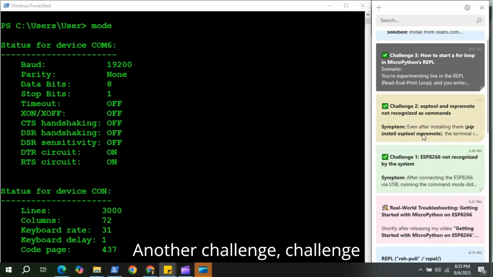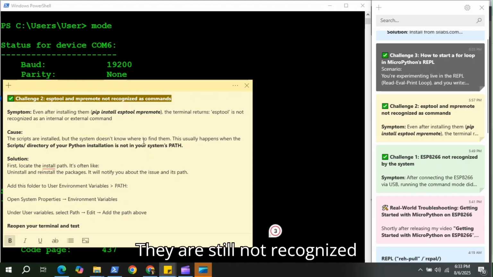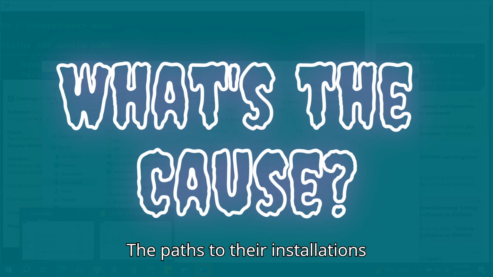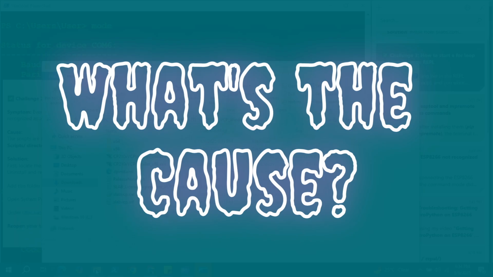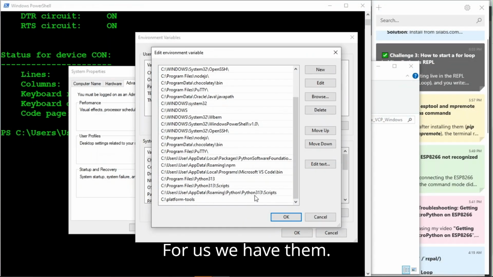Another challenge, number two, is ESP2 and MP remote are installed, but they are still not recognized as internal or external command on the terminal. The path to their installations are not added to the user variables. So for us, we have them.